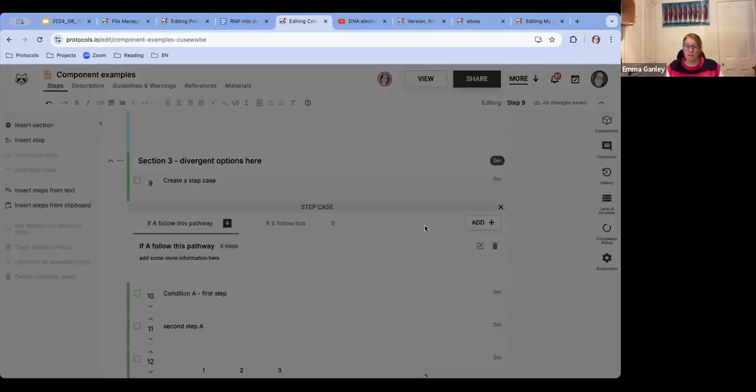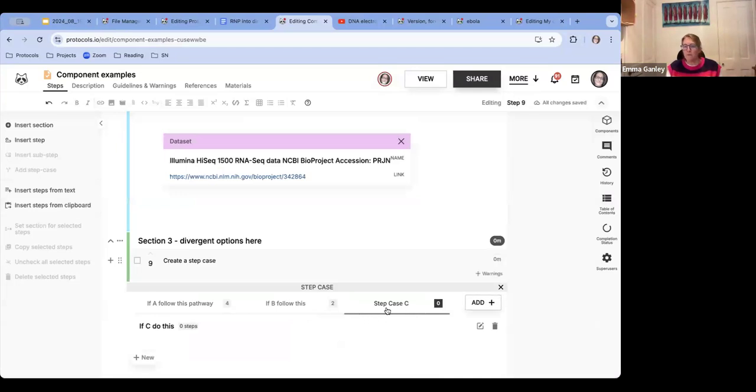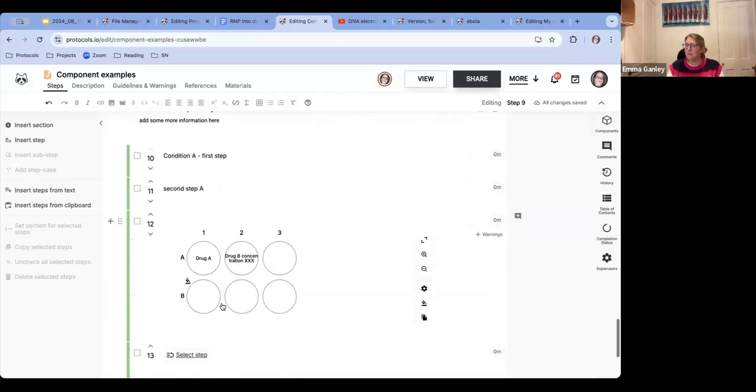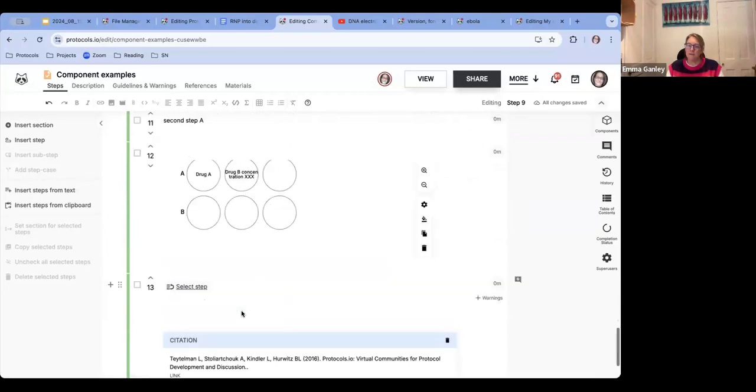So if we wanted, we could add another step case here, if C do this. Step case C, we'll call it, and add that. And so now we've got step case C, if C do this. So you can see that's got no steps in it at the moment. B has got 2 steps in it. A has got other steps in it. So you can see how that persists and goes through.